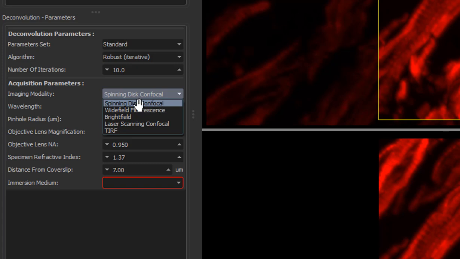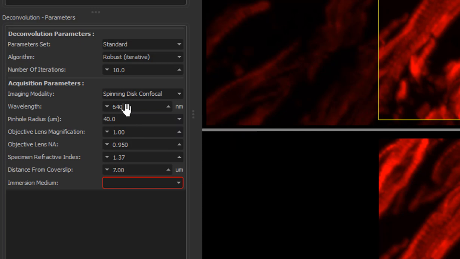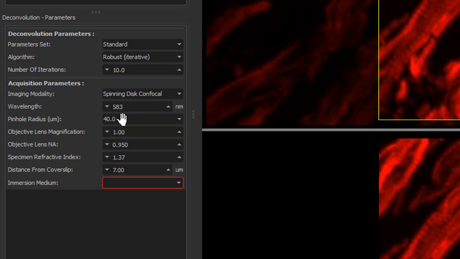This image was acquired with spinning disk confocal. If the values were not correctly saved within the metadata, you must fill in the values such as emission wavelength. Here, it's 593 nanometers for the red channel. Pinhole size is 40 micrometers here. Objective lens magnification here was 10. And objective lens numerical aperture was 0.3.